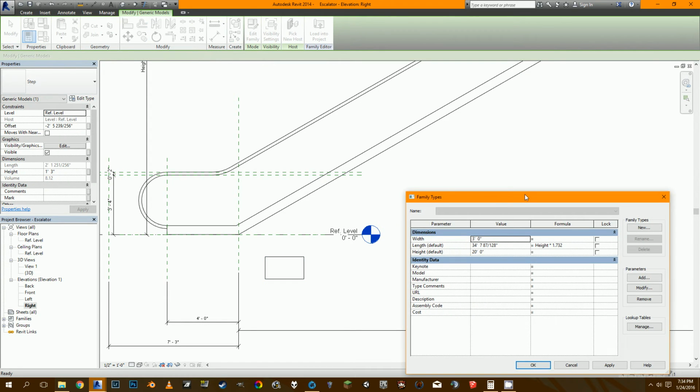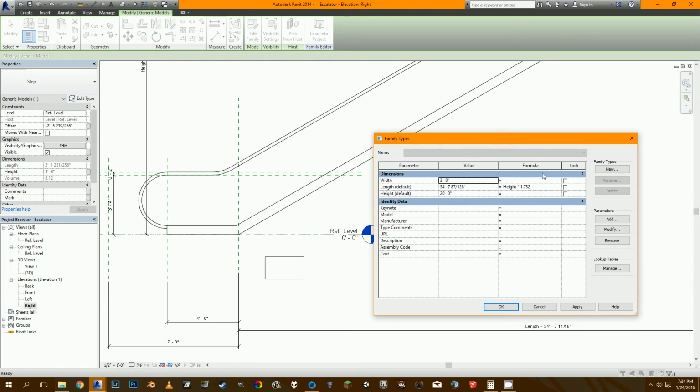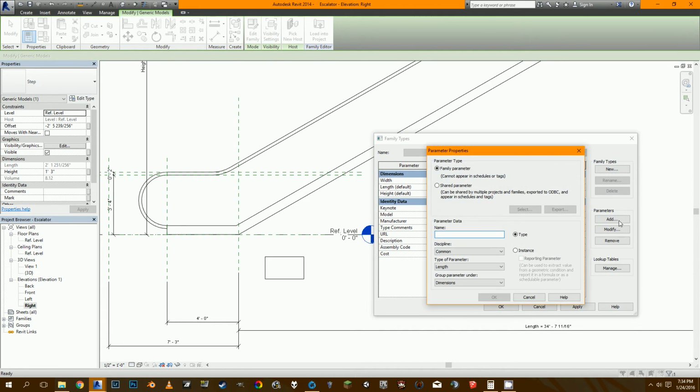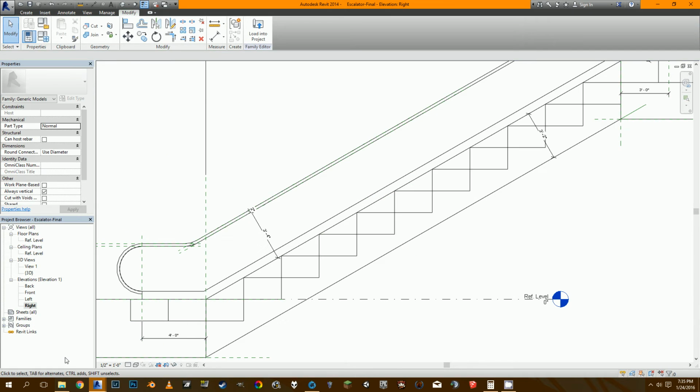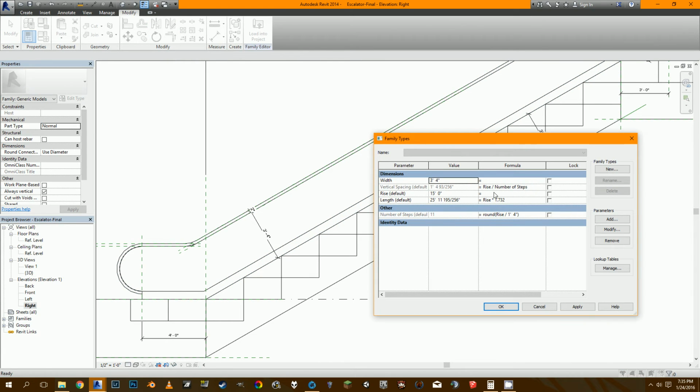So what I want to do is add a parameter and call this vertical spacing. And I want to make this an instance parameter. Hit OK. So the vertical spacing is going to be a formula. And let me go back to my file to see what it is. So it's rise divided by the number of steps.